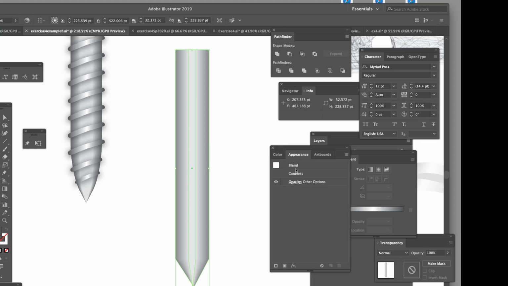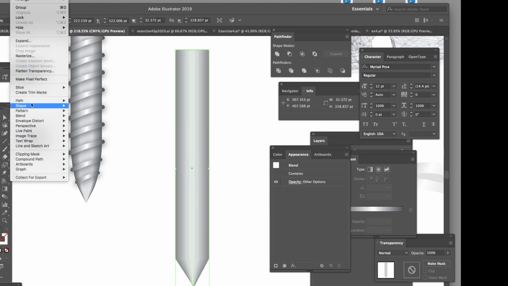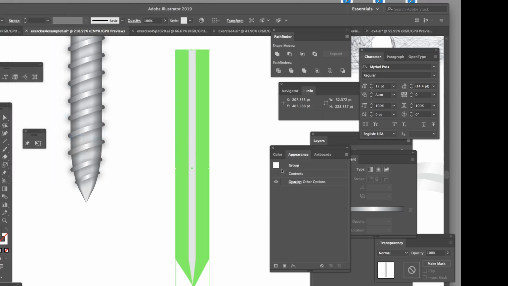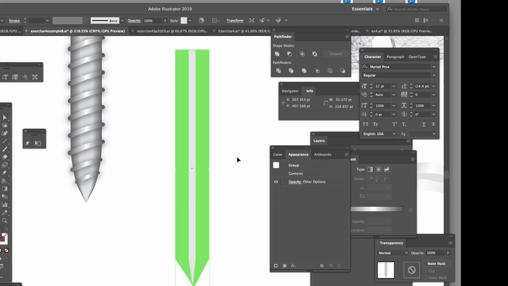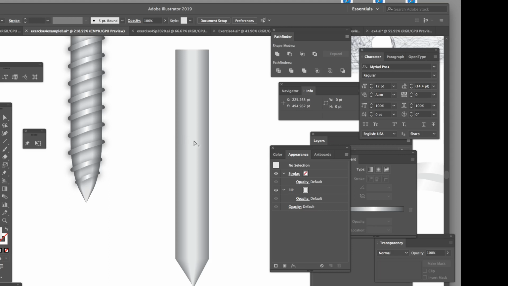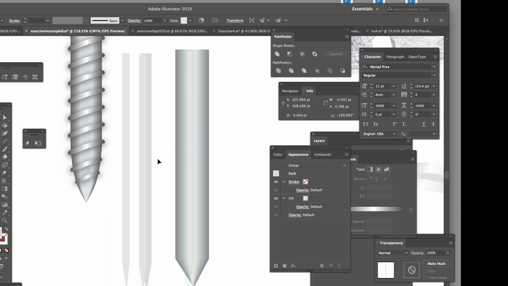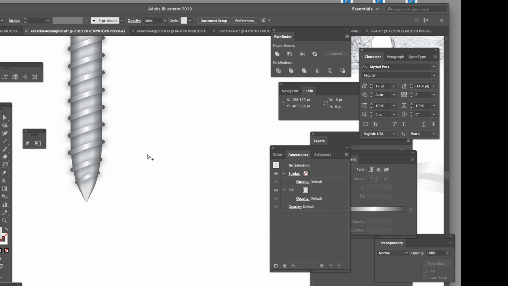So here's my appearance panel. It tells me I've got a blend on that. So when I want to select this and go Object, Expand, I can expand it here or here. I would go Expand, and now I don't have anything that tells me that this is a blend again. And what I do have is a series of shapes that the blend tool has created to give me that effect that I was looking for. It doesn't have to be exactly like I just did there.